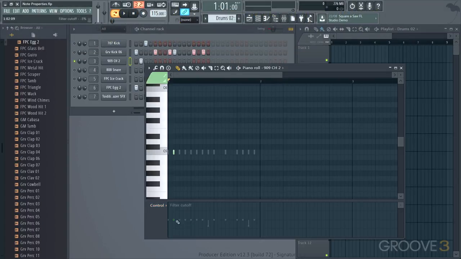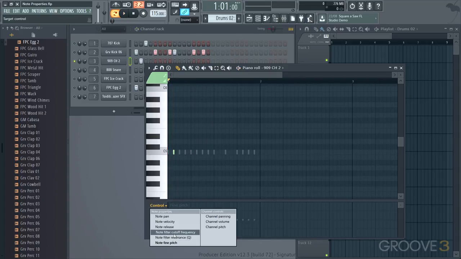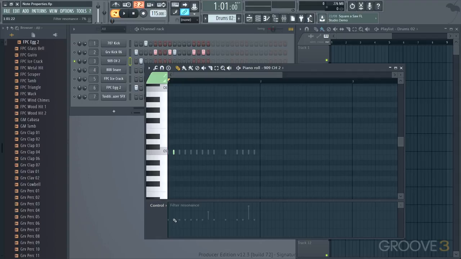And I want to play with the filter. I want to darken this one again. And maybe I want to change the pitch of it. That's great. And let's look at the resonance. I'm going to leave that as is. It's quieter. Now let's look at the snare drum next.